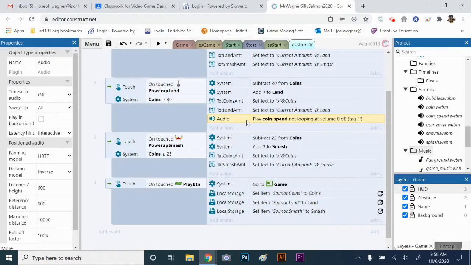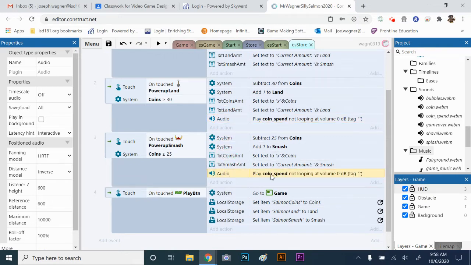We don't need a tag because it's just going to stop when it's done. Okay. And then the coin spend, we're going to do the same thing on power-up smash. So I'm just going to copy and paste that over like that. So play coin spend when we purchase either one of those. Okay. So we got that.